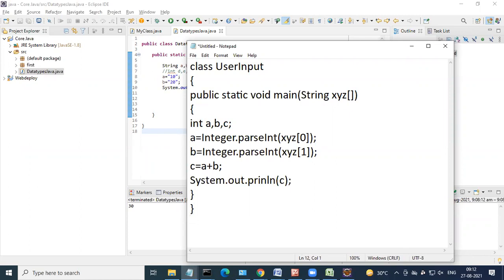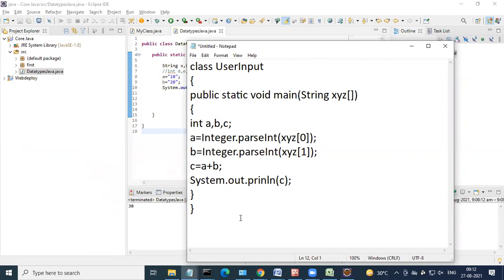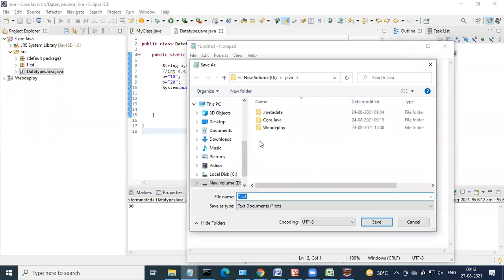Now how can we run this program? For that purpose, I already installed Java in my system. I'll also let you know how to set the path. For that, I'll create a separate session. Now let me save this. Save as. This is the location where I already set up the path, that is in Java. I'm just going to save this with user input.